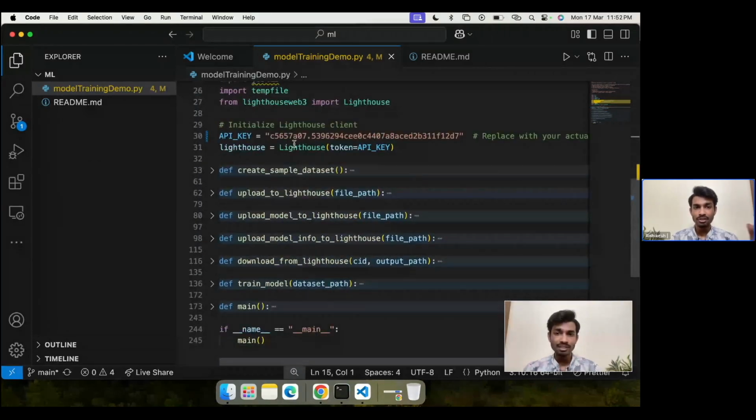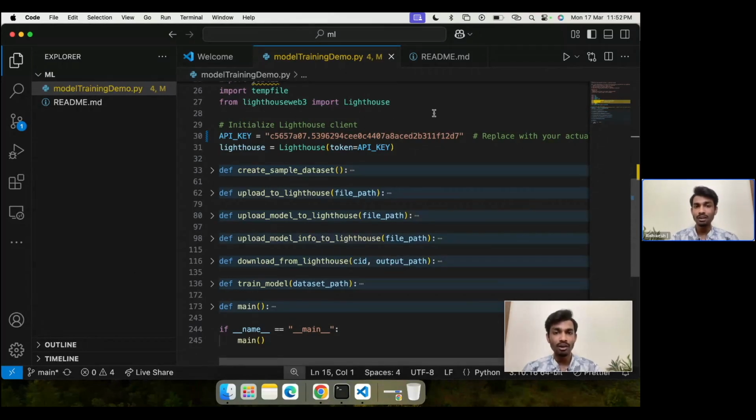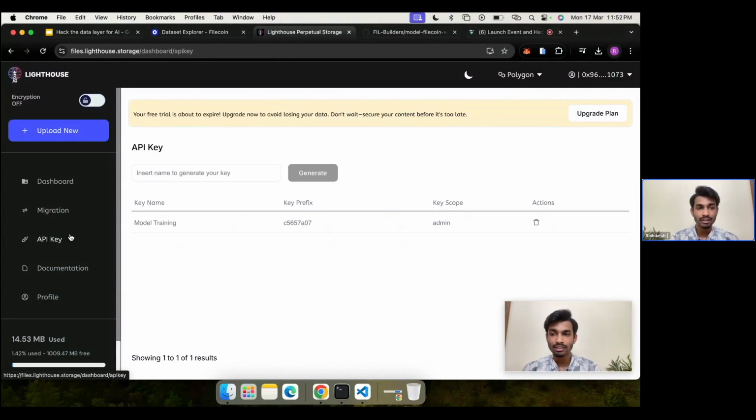So first things first, we need an API key for storing the data set as well as the model on Lighthouse. So how can we get it? You just need to navigate to the dashboard of Lighthouse, and when you check around the dashboard, you will find a section for the API key. I've already created an API key.